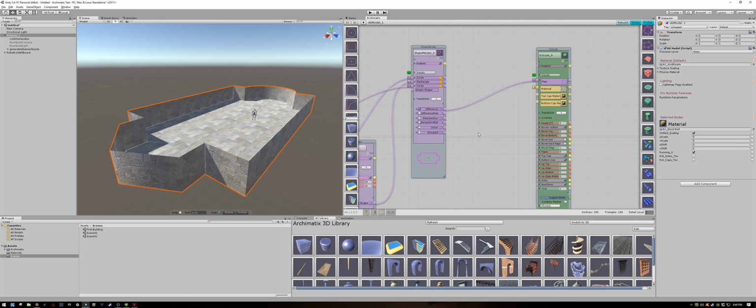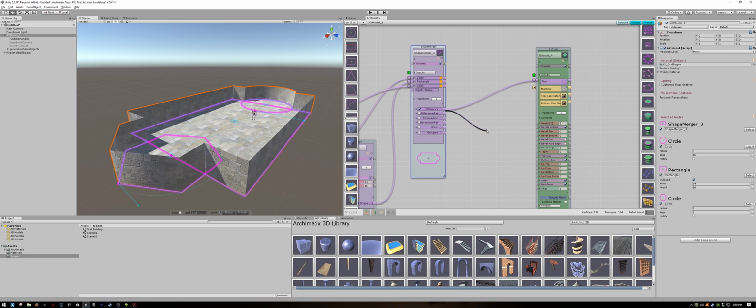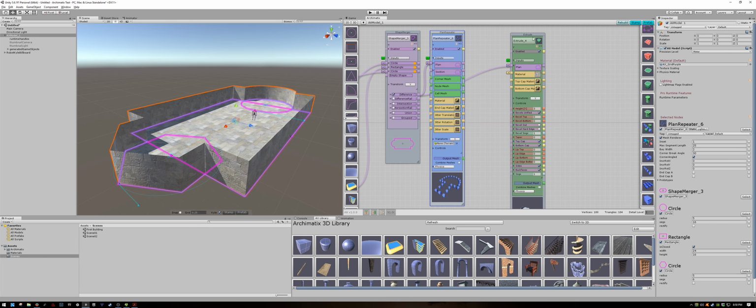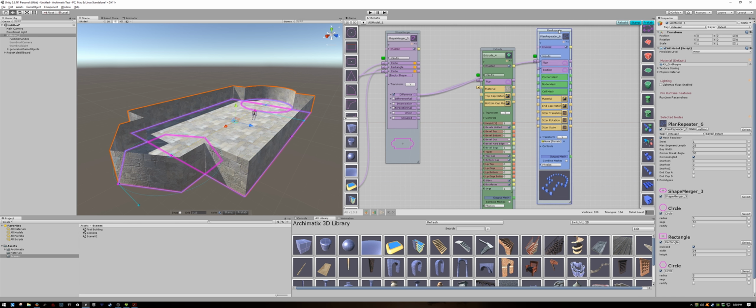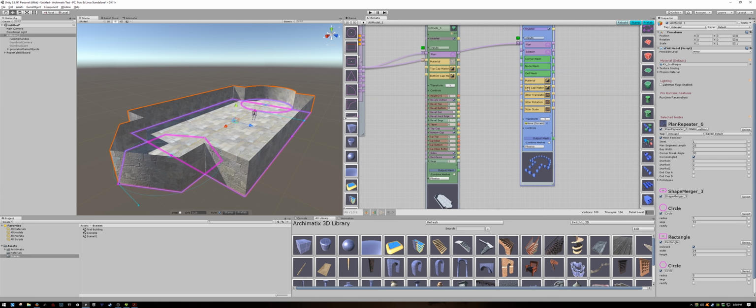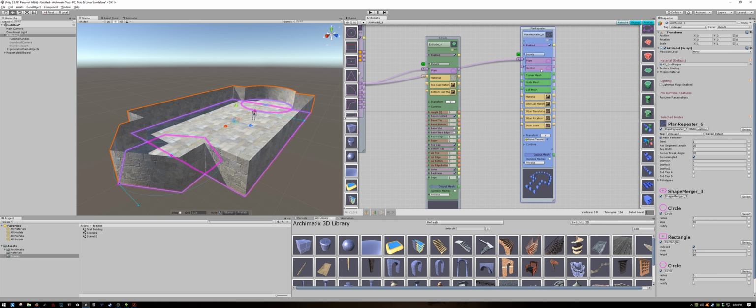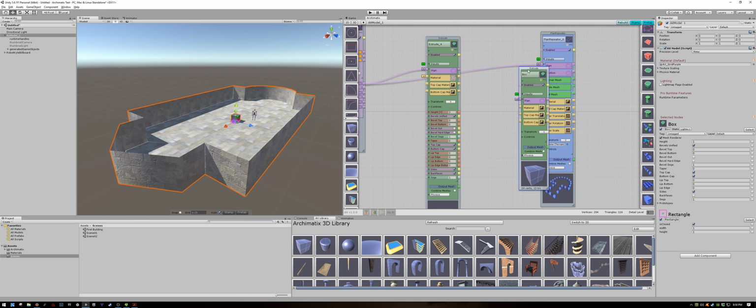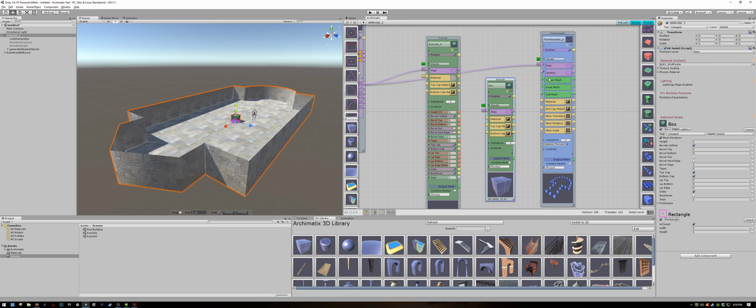Now for some pillars. I'll take the same plan that creates the floor and connect it to a plan repeater node. This node requires two inputs, and I need to connect either a section or a corner mesh, node mesh, and cell mesh. I will pick a 3D object such as a cube and use it to create a corner mesh and a node mesh.